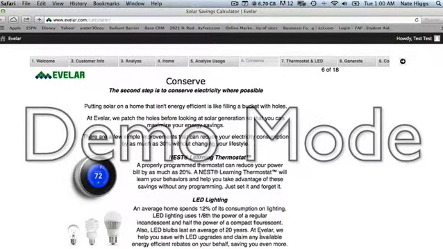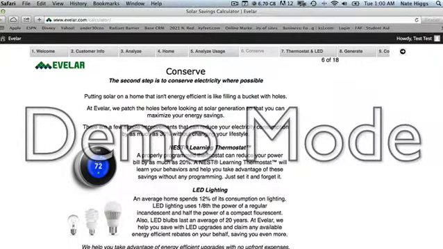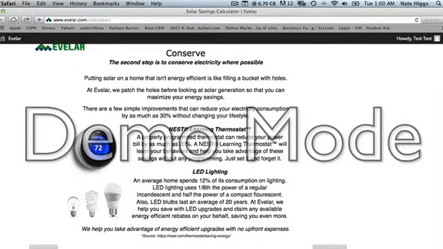Here's another script that you can just read to the customer that talks about the second step in the Evolar process, which is conserve. A great example is to say that putting solar on a home that isn't energy efficient is like trying to fill a bucket with holes in it. Where we're a little bit different than other solar companies is we try to conserve as much energy as possible. There's two things we include in our solution that can reduce a customer's power bill by 30% with no change to their lifestyle. And that is a Nest Learning Thermostat, and the other is LED lighting.